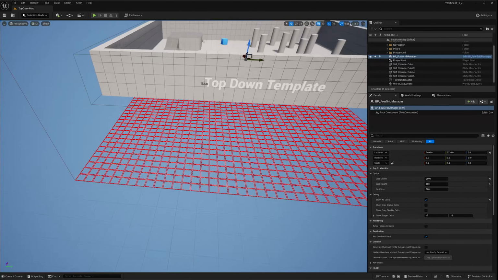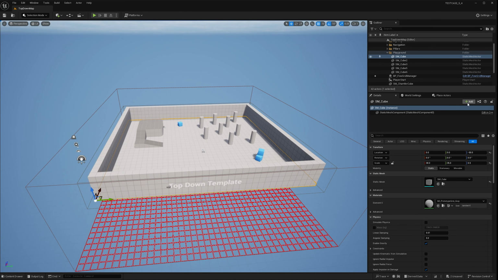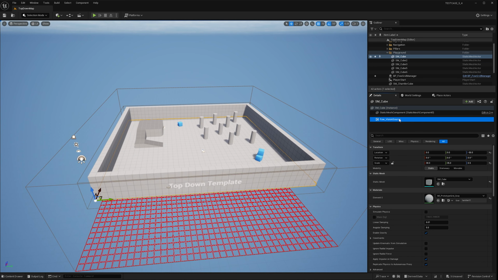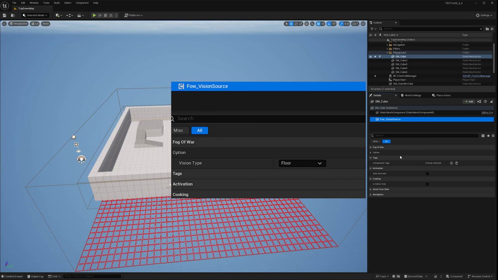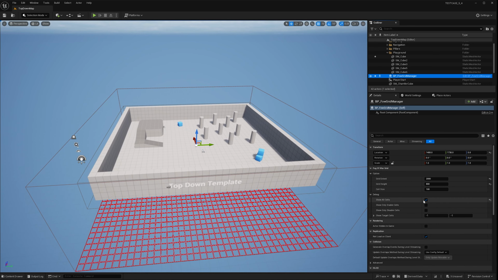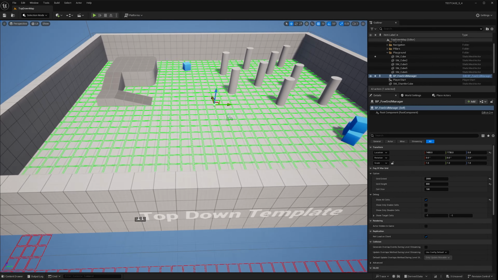That's because the Grid Manager hasn't yet gathered any data from the terrain actors, so nothing is recognized. To make it recognize the terrain, simply add a component to the actor. Add a Vision Source component, and in its options, set the vision type. Since this actor is a floor, set it to floor. Then go back to the Grid Manager, toggle the option off and back on, and you'll see that it now properly recognizes the floor actors.